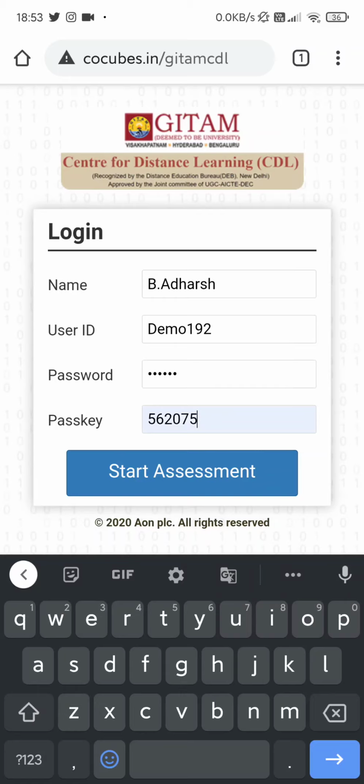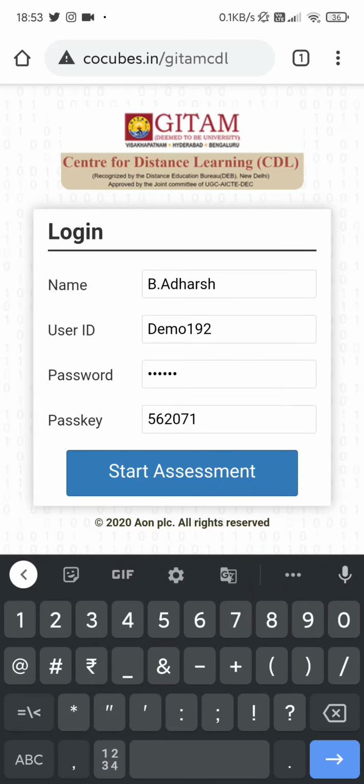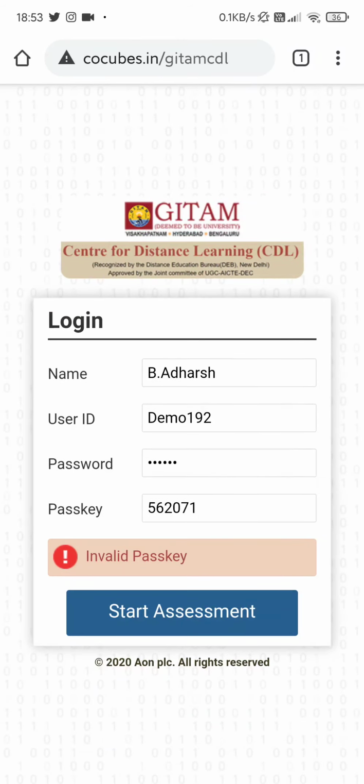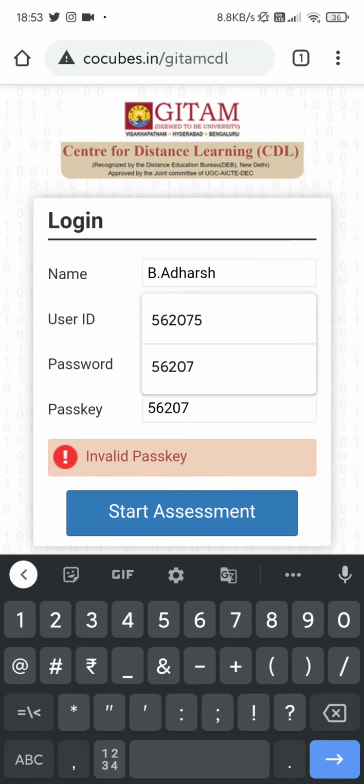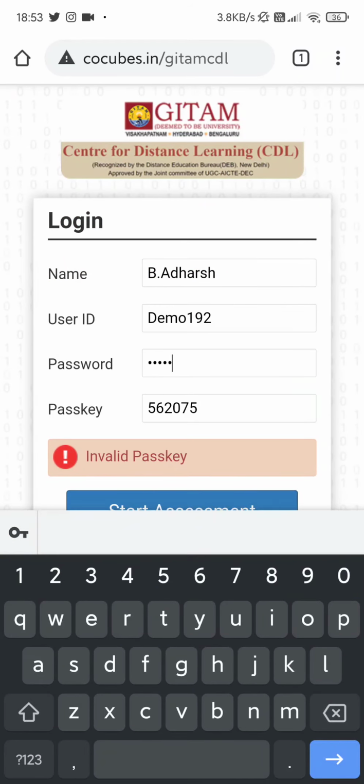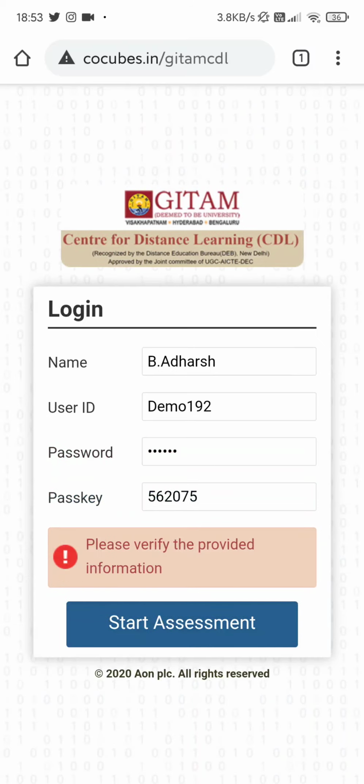For every exam there will be a unique passkey. So just ensure that you are entering the passkey which is scheduled on the given day. On this page, if you enter the details incorrectly, I'll quickly show you what the messages are. If you enter the passkey incorrectly, the system will show you a message, invalid passkey. If you enter the passkey correctly, but you enter the password incorrectly, the system will show you, please verify the provided information.